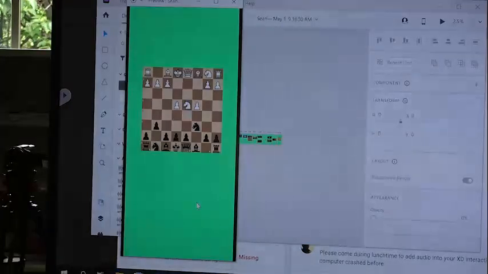Dragano, Variaciano, starts with the move E4, C5, Knight F3, C6, D4, C pawn takes D4, Knight take D4.